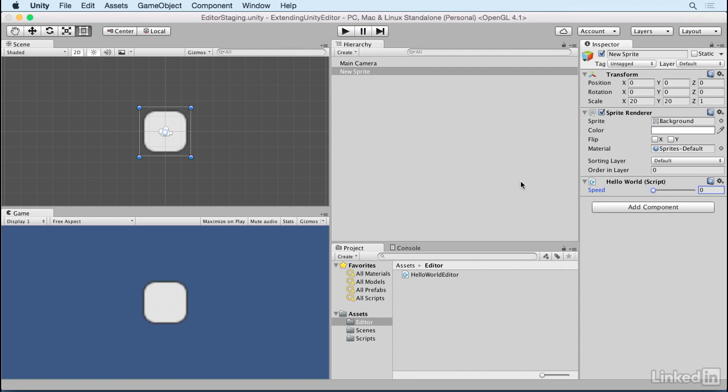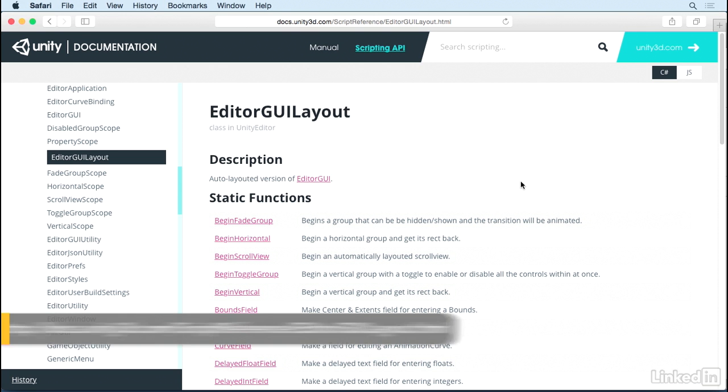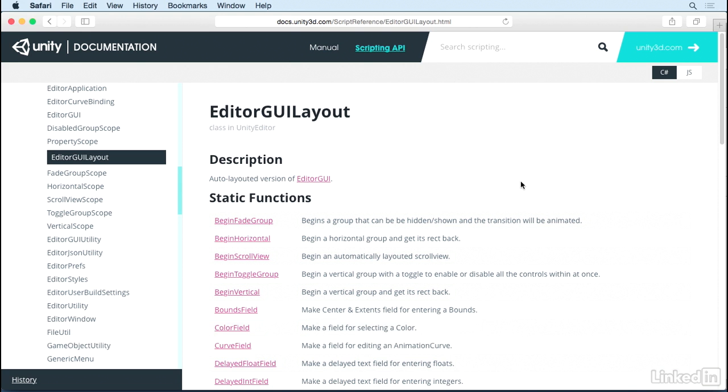There are a lot of different types of fields that are made available from the Editor GUI Layout class. I highly suggest going to Unity's documentation and looking at all the different options in the Editor GUI layout. Each of these methods will follow a similar structure. You'll define a string as a name, you'll supply it with a default value, and then any other options that are used to configure the type of input itself.